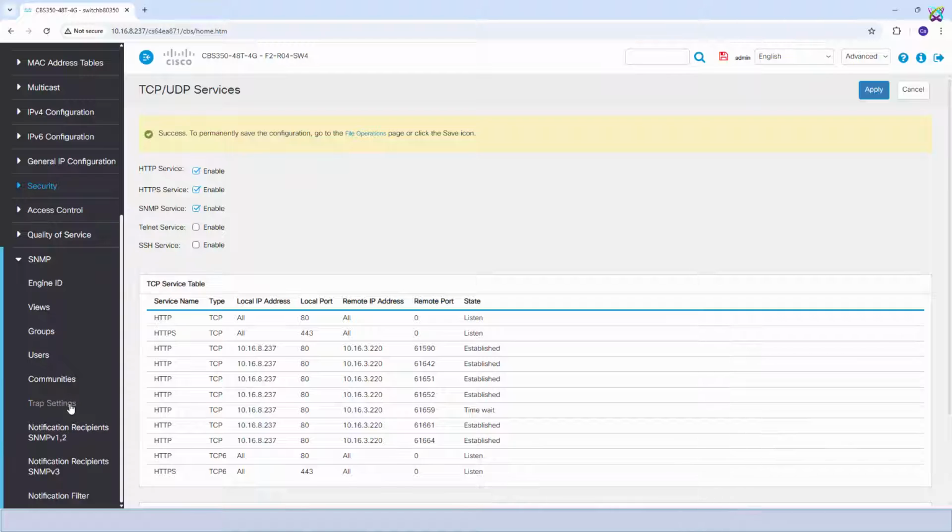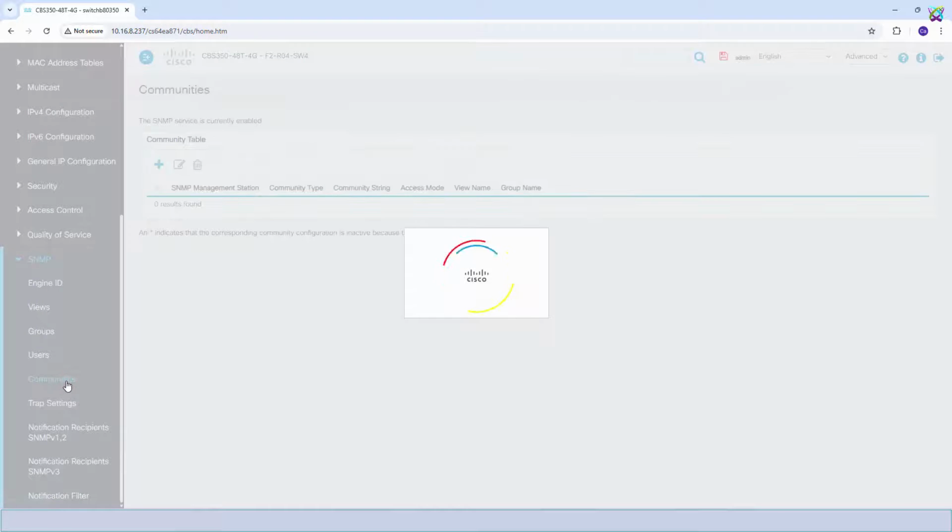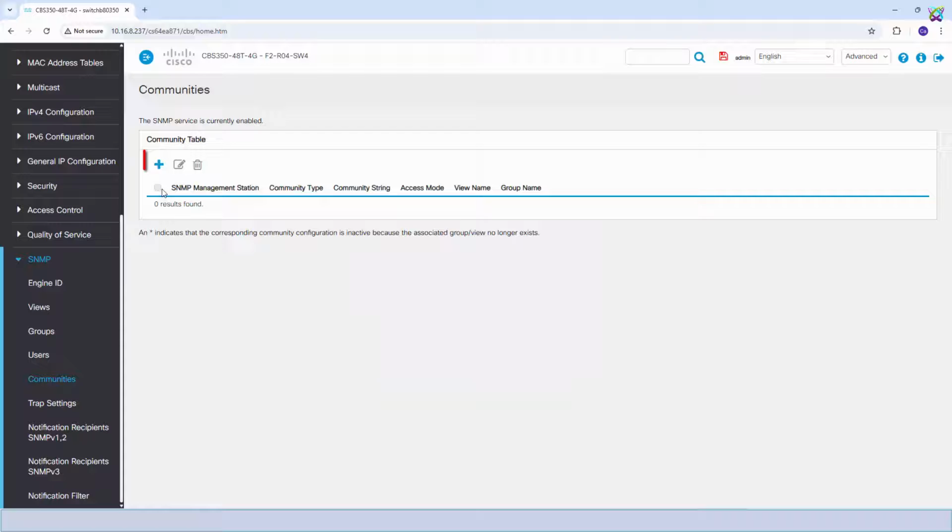First, check the settings under Trap Settings to make sure the device can properly send SNMP notifications when events occur. Make sure these options are checked to enable SNMP trap notifications when network events occur. Next, go to the SNMP Communities tab to create a community string. Click on the plus icon to create a new community.